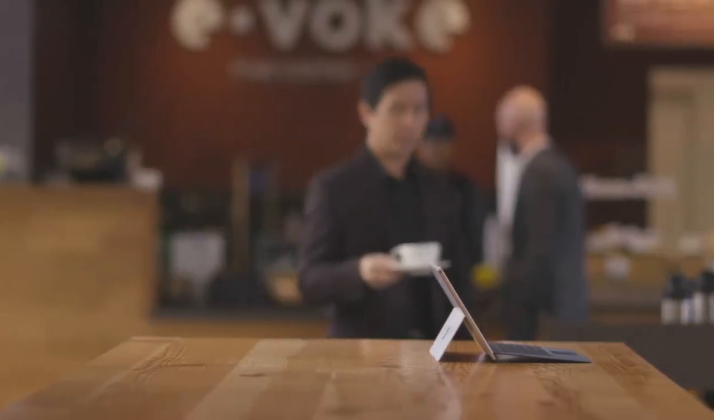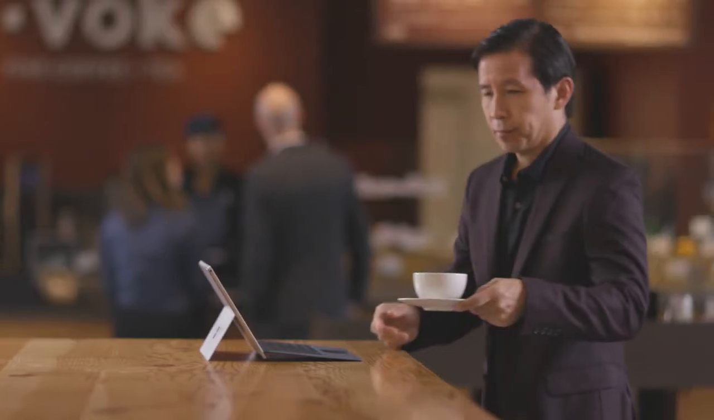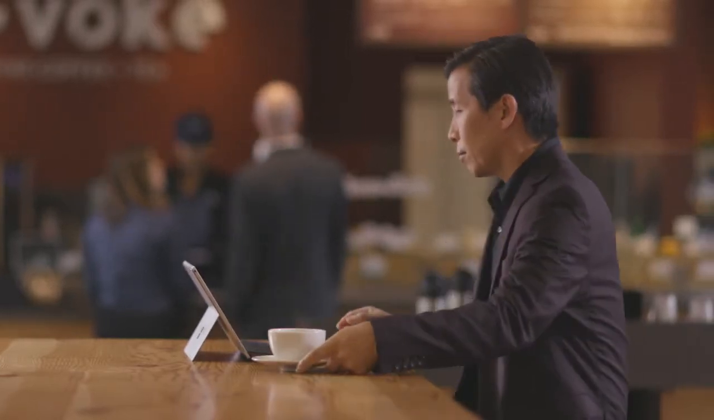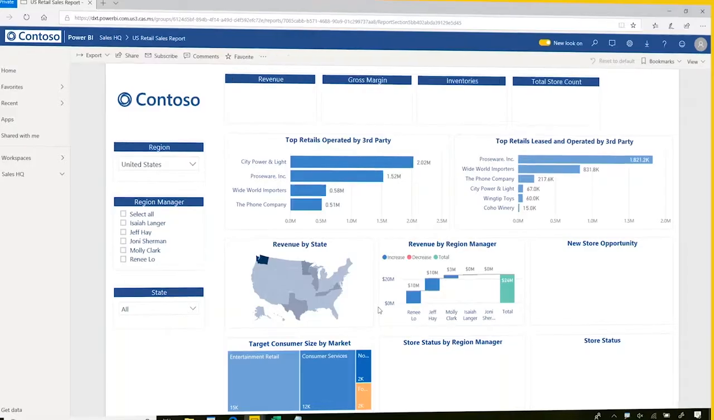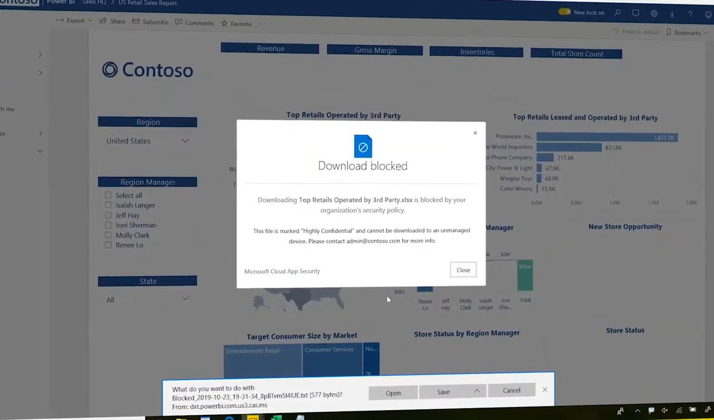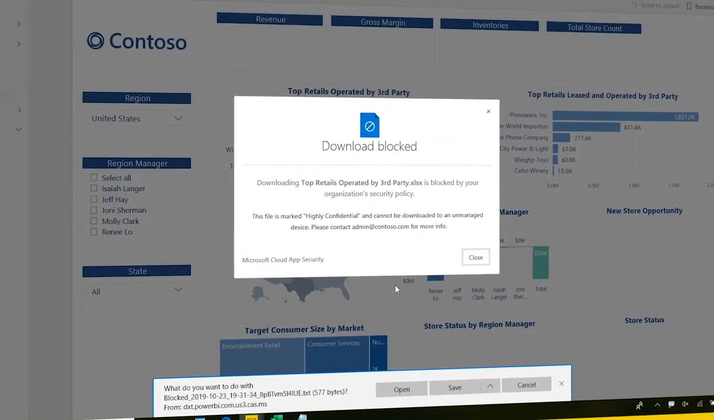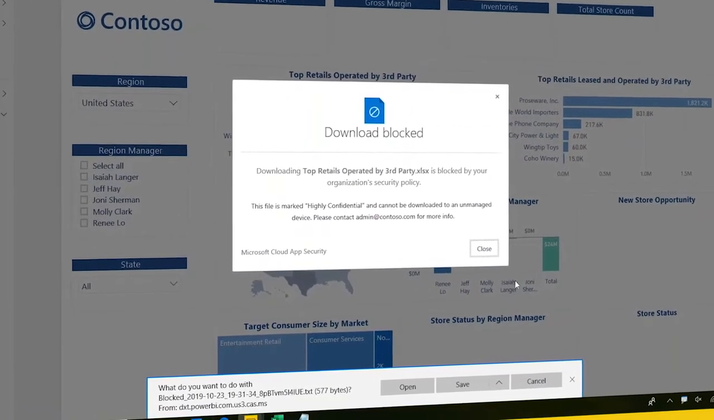Because Nat's on his way to Canada, he's on his personal unmanaged device when he receives Kim's message. While his IT department allows him to access Power BI, they choose to block downloads to unmanaged devices. So, when he tries to view the data this time, he's blocked from downloading the file.